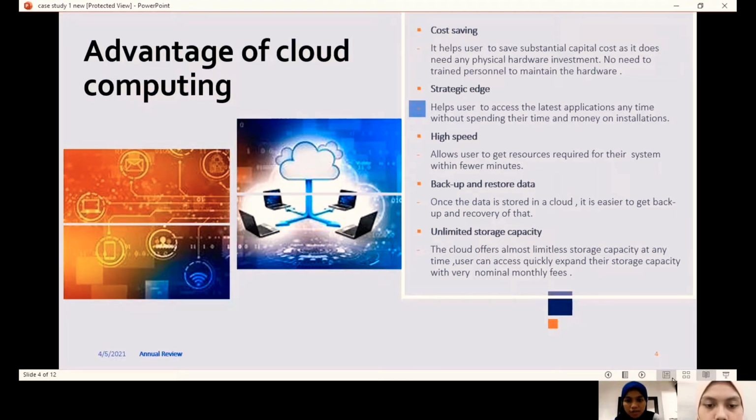The third one is high speed. It allows users to get the resources required for their system within fewer minutes. Fourth is backup and restore data. Once the data is stored in the cloud, it is easier to get backup and recovery of that. The last one is unlimited storage capacity. The cloud offers almost limitless storage capacity at any time. Users can quickly expand their storage capacity with very nominal monthly fees.